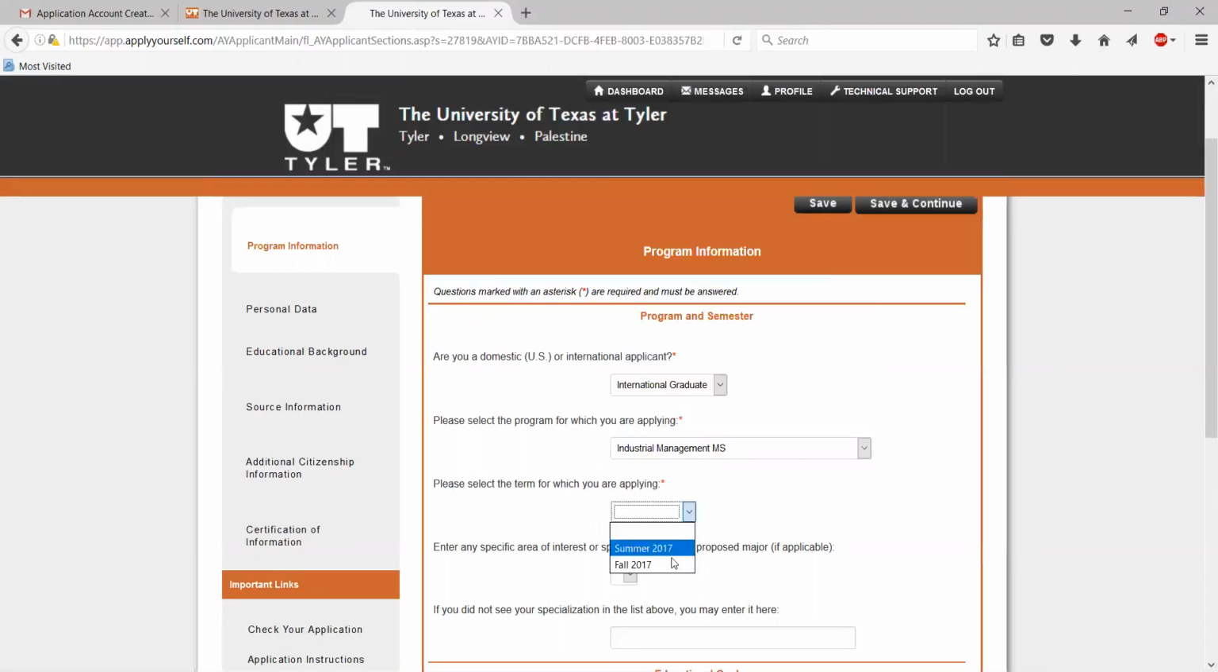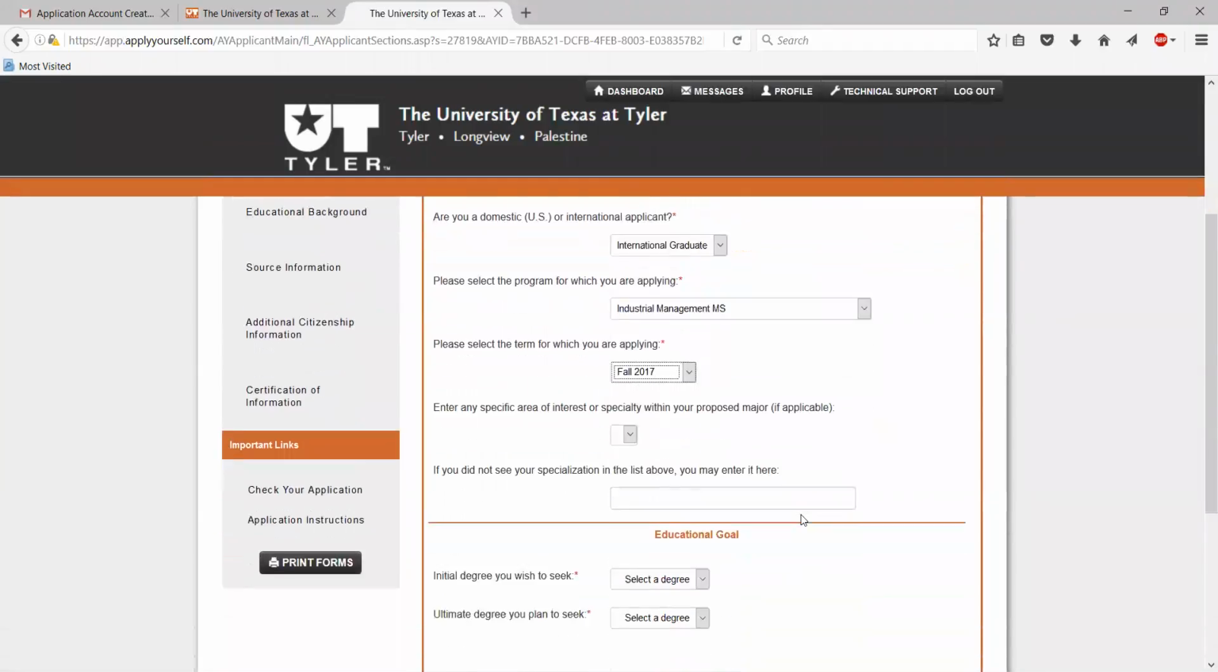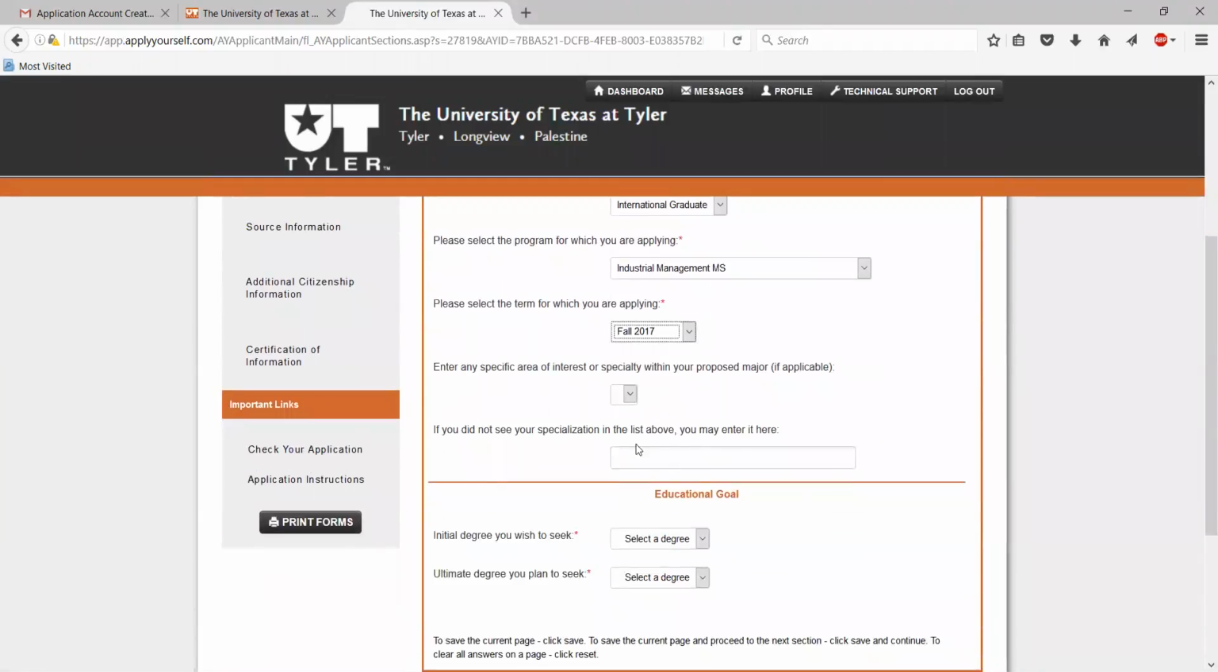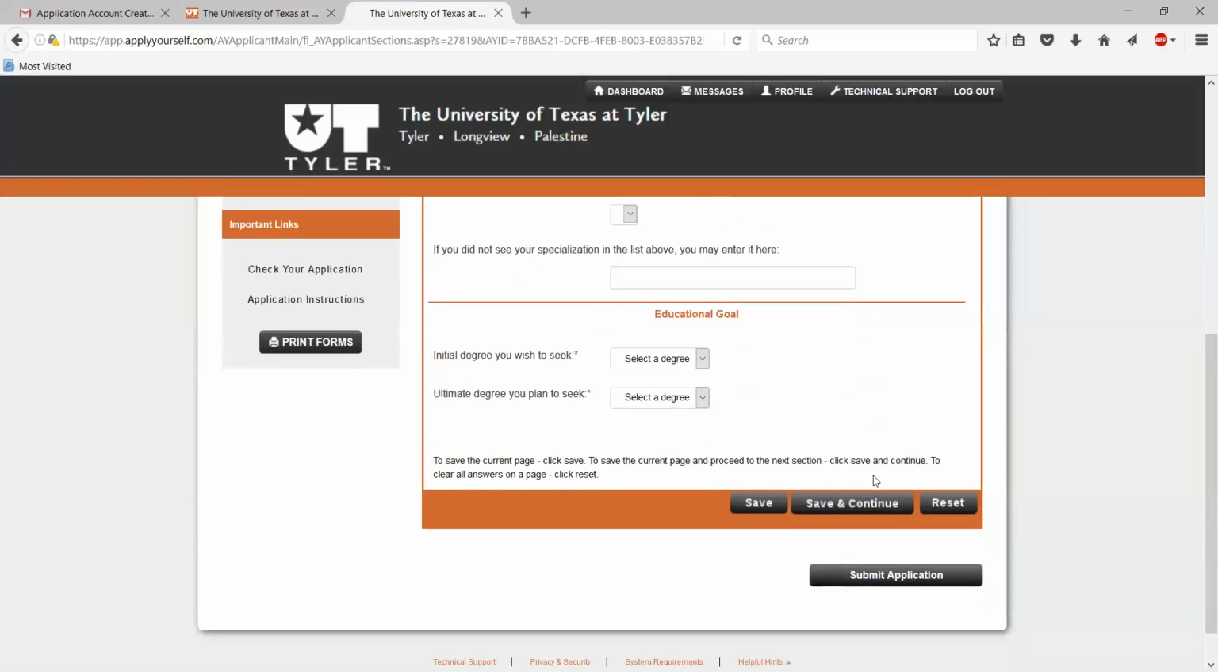Then, which semester do you plan to apply for? Let's assume that I go for fall 2017. These two sections you could leave blank, because most people won't know what specialization they want. Then the educational goal, the initial degree you want to seek from this university, obviously it's master's, and the final degree would be master's. Then you click save and continue.